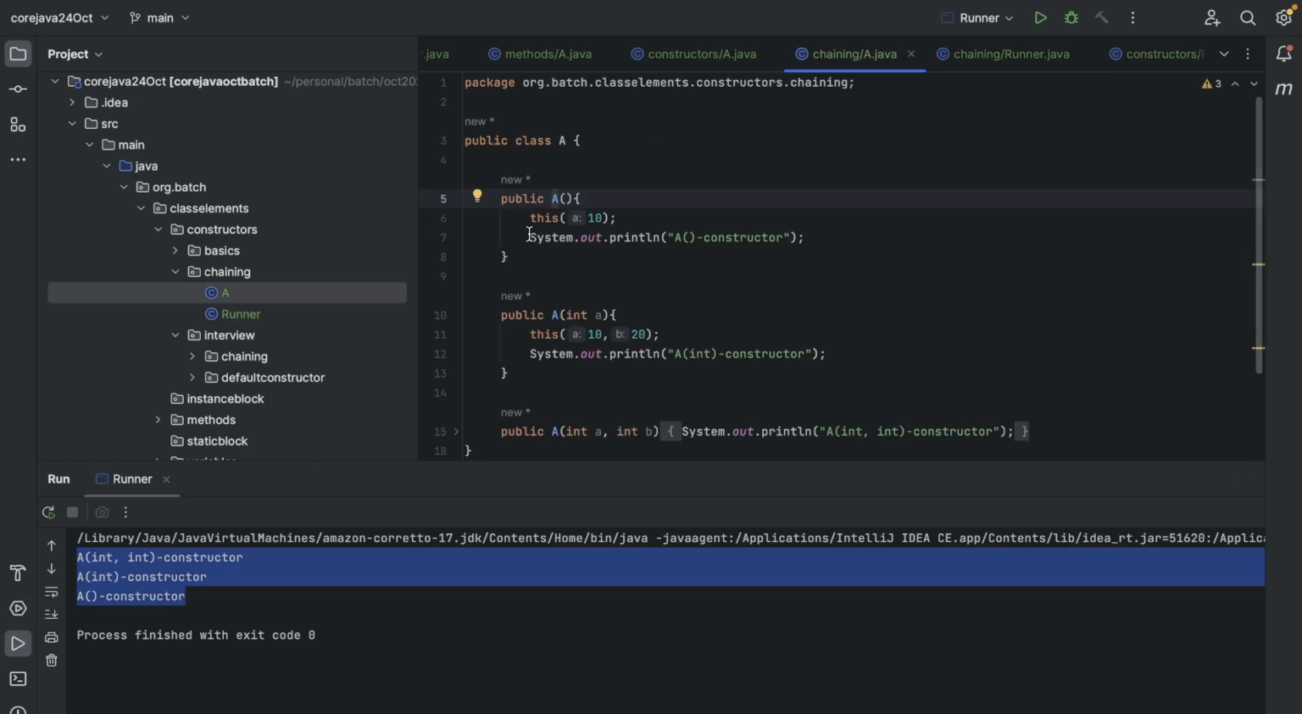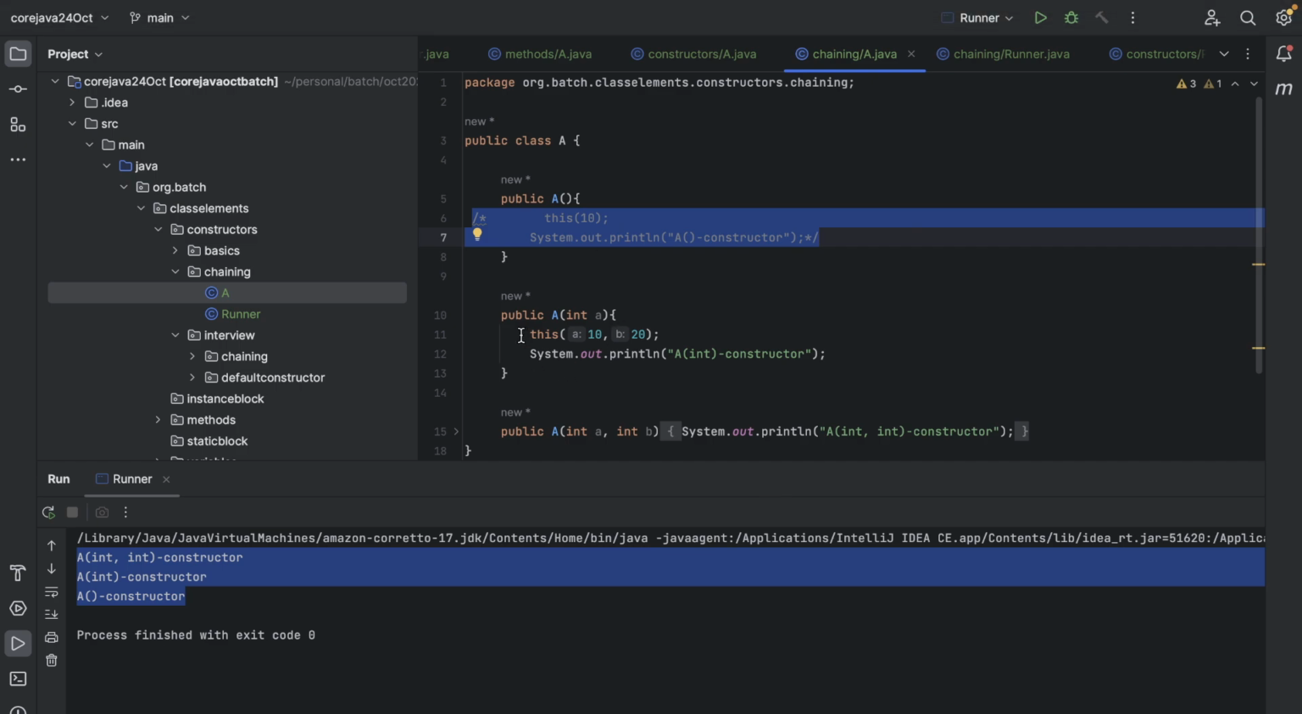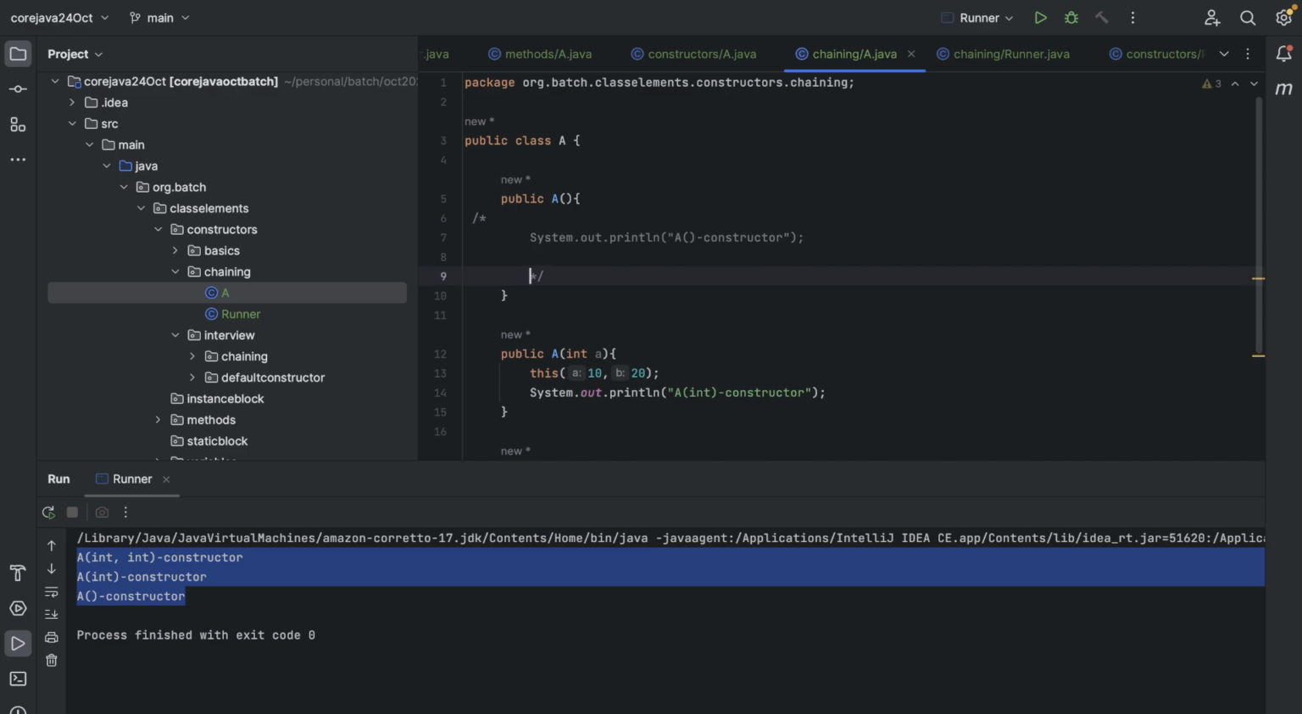So what I want to do is, let's suppose I will just do this, right? And let's take this thing later and then put it here. Right now what should happen? The A constructor should be printed first, right?